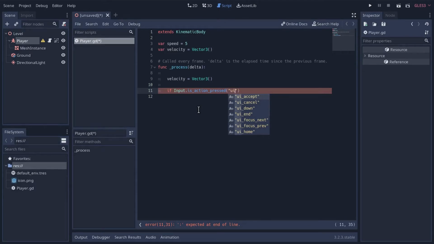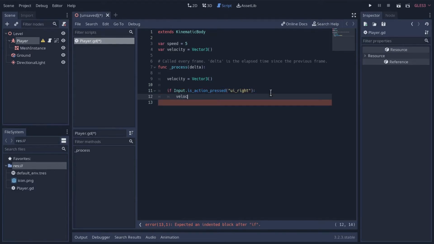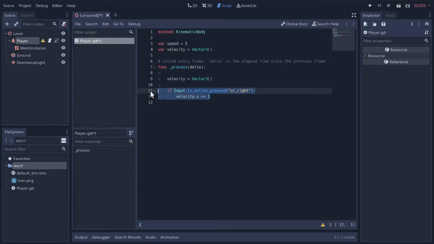And we're going to use some built-in actions. Let's use ui_right. Good. And make sure these are all lowercase. It should autocomplete, which will prevent you from adding any typos. Colon. And so if we're going to go right, let's do velocity.x, and we'll add 1 to it, plus equals 1. So we're going to do this for all 4 directions.